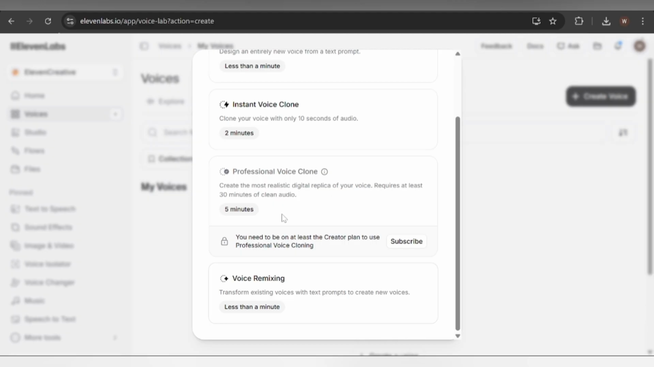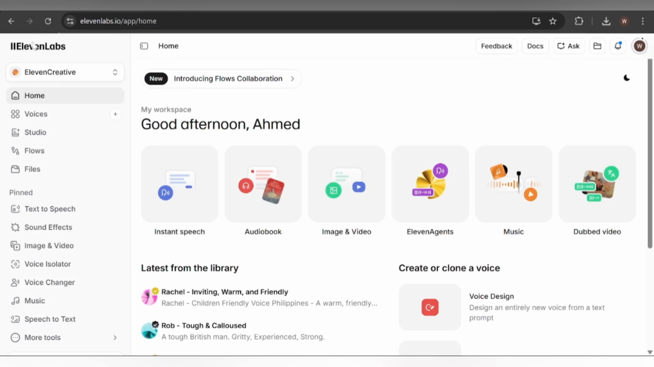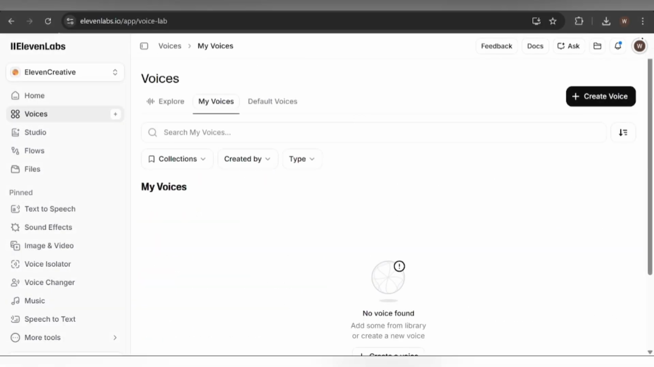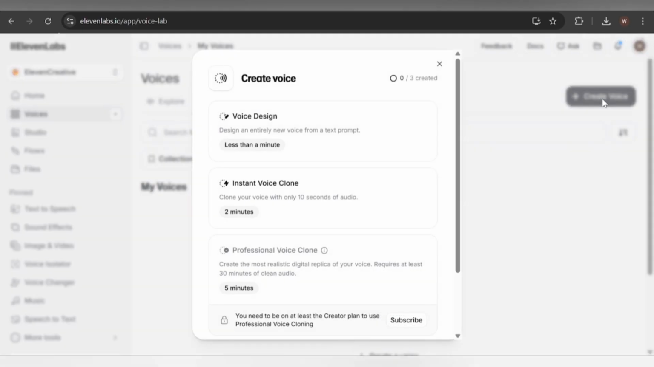Steps to clone a voice. First, go to the ElevenLabs website on your browser and ensure you are logged in. Look at the top menu and click on Voice Lab or My Voices, depending on your account interface. This section allows you to manage existing voices or create new ones. Click on Create Voice to start the cloning process.